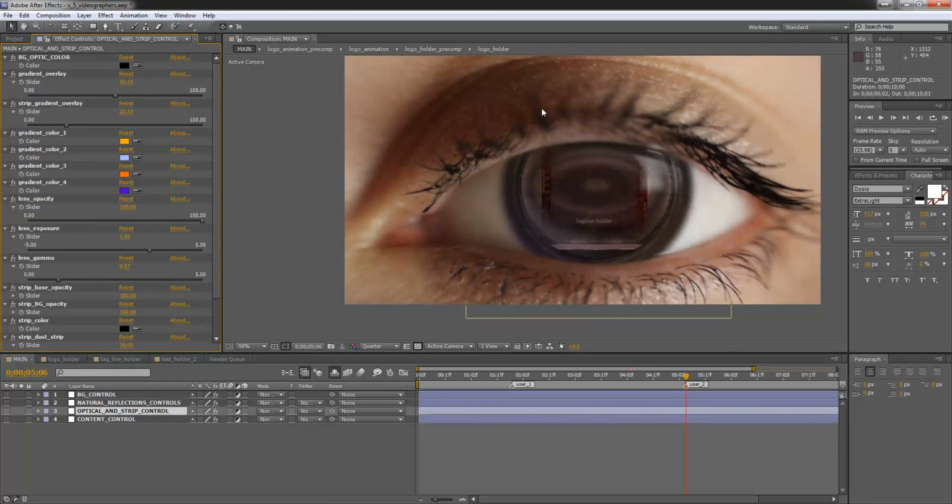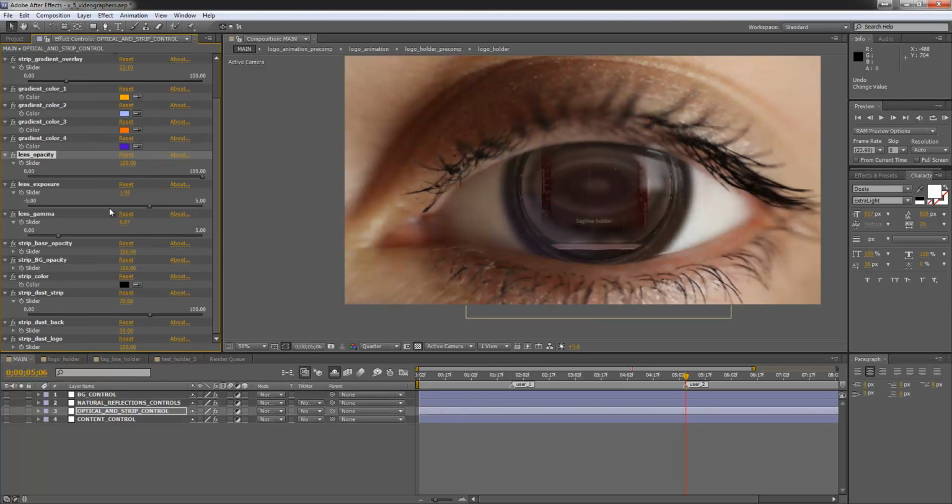You have the gradient again. The first one is for the optical element, like this, and the second one is for the strip element. You have the controllers here already pre-made. You have the lens opacity, it's the lens behind. Again, you can control it. By default it's 100. You have the lens exposure and the lens gamma as before for the photography logo.